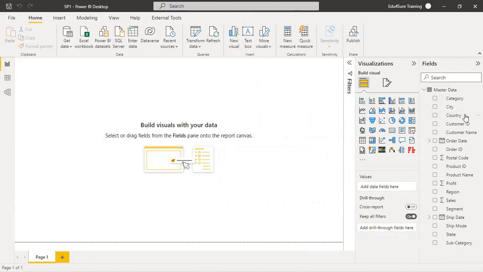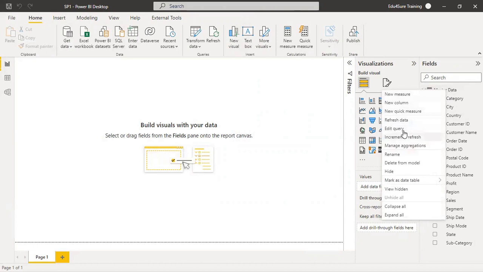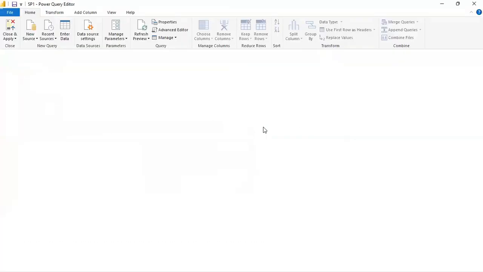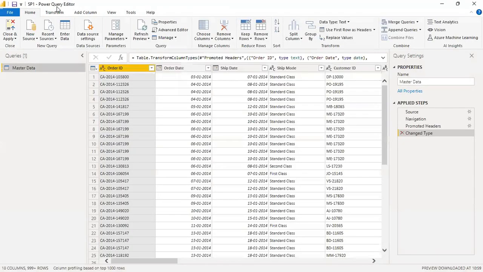Now we have one big table. So I will right click and click on Edit Query. When I click on Edit Query, it will take me to Power Query Editor, which is nothing but the ETL of Power BI, where we would be performing data cleaning and data transformation steps.